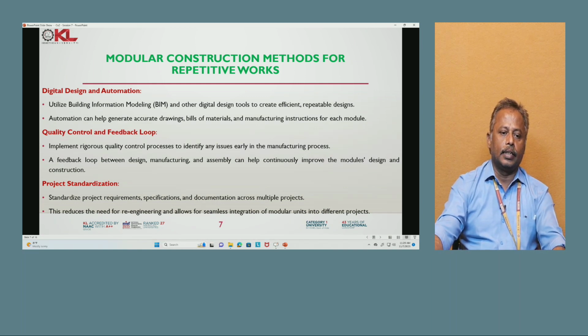Next, quality control and feedback loops. Implement rigorous quality control processes to identify any issues early in the manufacturing process. The feedback loop between design, manufacturing and assembly can help to continuously improve the model design and the construction.